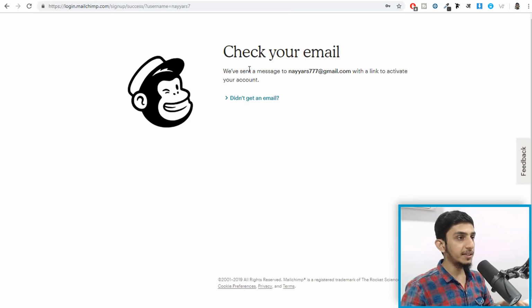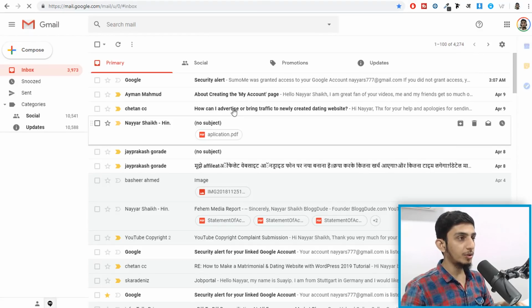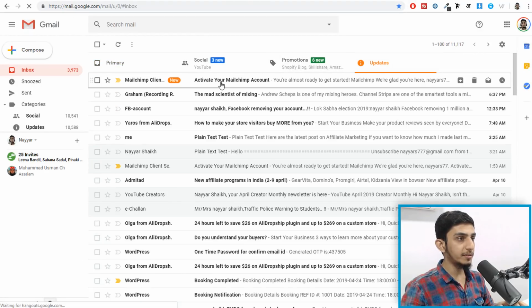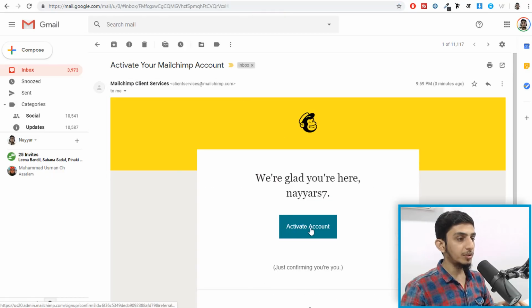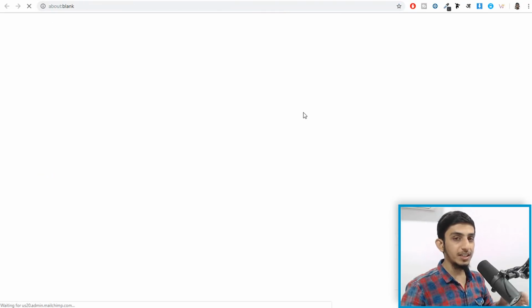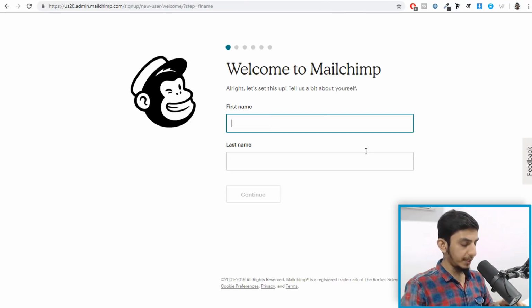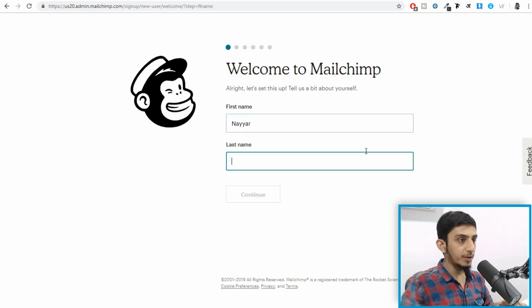Now as you can see, they say that they have sent a message to whatever email address you put in the last step, and you have to click on the link to activate your account. So let's do that. Go to your email provider, whatever email provider you're using, you get this mail as you can see. Now we need to click on this activate account button and this will activate our MailChimp account. Now we need to click on this button. I'm not a robot. Alright, now let's enter the first name and last name. So enter your first name, last name over here. Click on continue.